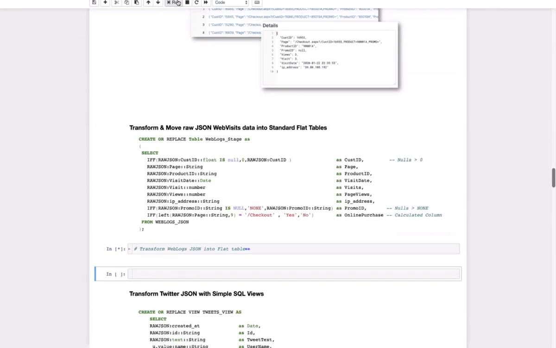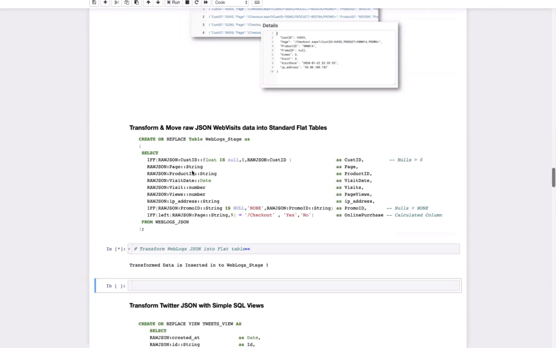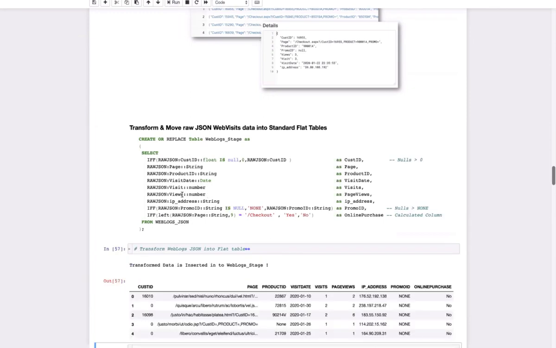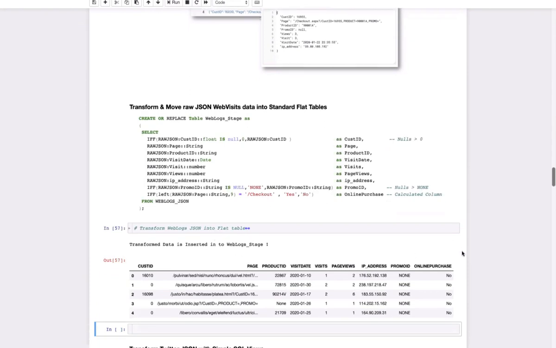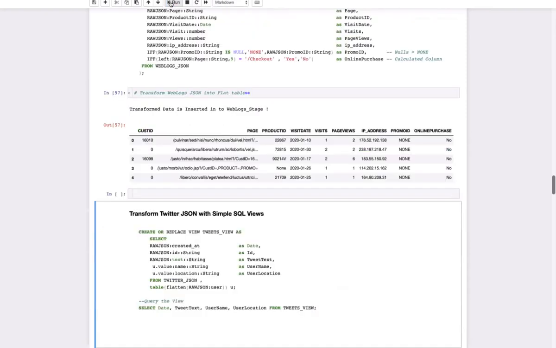Let's go ahead and get this process started. As you can see, raw JSON format is converted into a nice columnar format, and data is inserted into a staging table. Let's go ahead and repeat this process for Twitter data as well, but instead of creating a table and inserting records, we'll just create a SQL view for this for marketing to use with their BI tools.